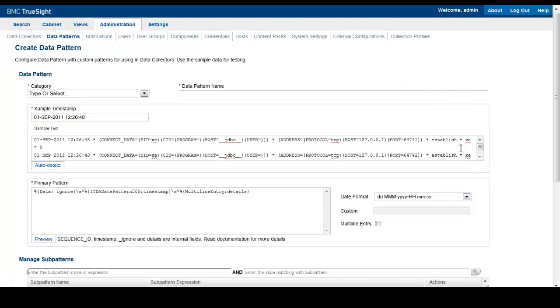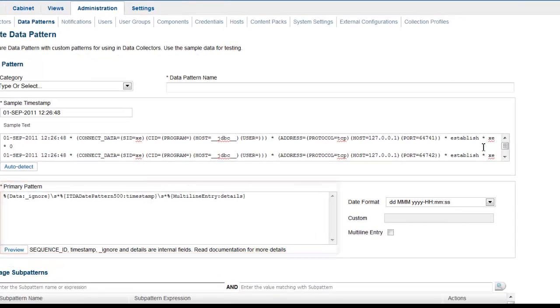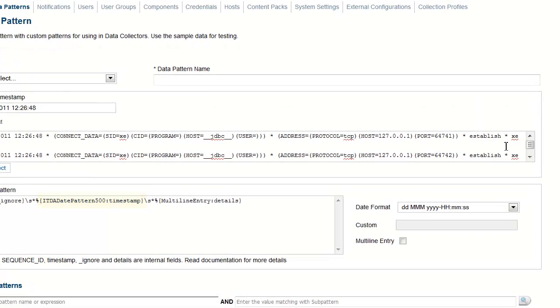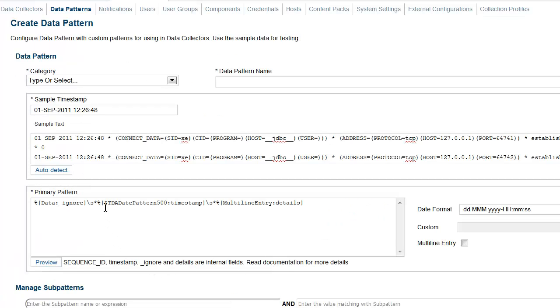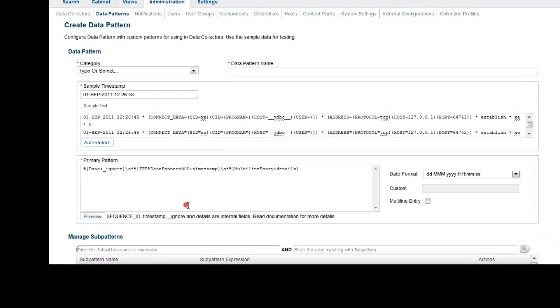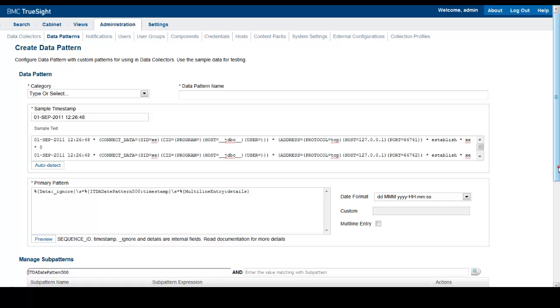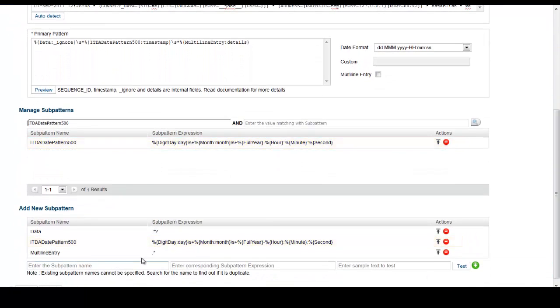When I select this date format, you can see that the primary pattern changes. Now we know the subpattern name corresponding to the date format that we just selected. We can use this subpattern to create the custom subpattern. So I'm going to copy this subpattern name to search for the corresponding subpattern expression. On scrolling down, you can see the subpattern expression matching the subpattern name. Let me copy this expression to create the custom subpattern expression.